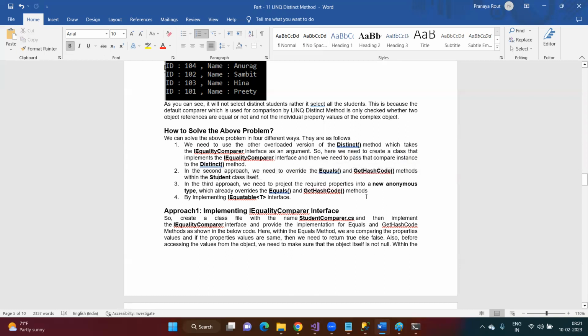Another approach is that we need to project the output to an anonymous type, and the anonymous type already overrides the Equals and GetHashCode methods. We will see this also practically, how you can project output to the anonymous type and how it works in filtering the data.